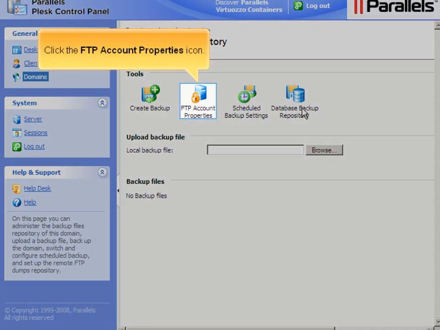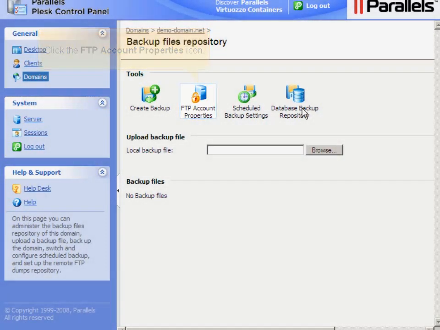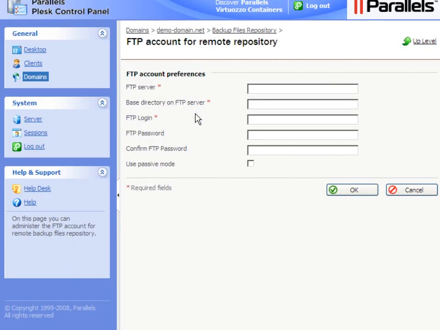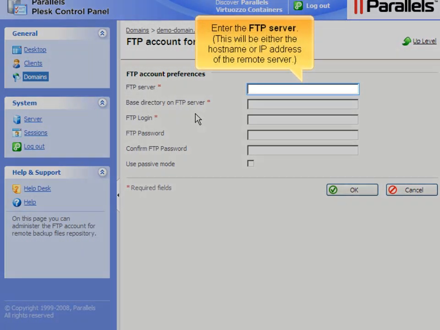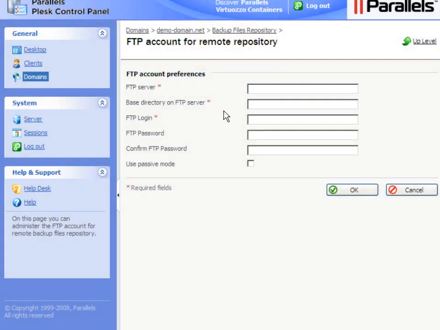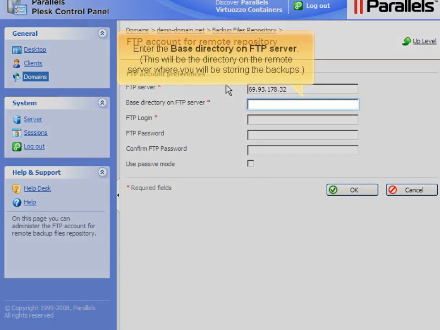Click the FTP Account Properties icon. Enter the FTP server. This will either be the host name or IP address of the remote server. Enter the base directory on FTP server. This will be the directory on the remote server where you will be storing the backups.